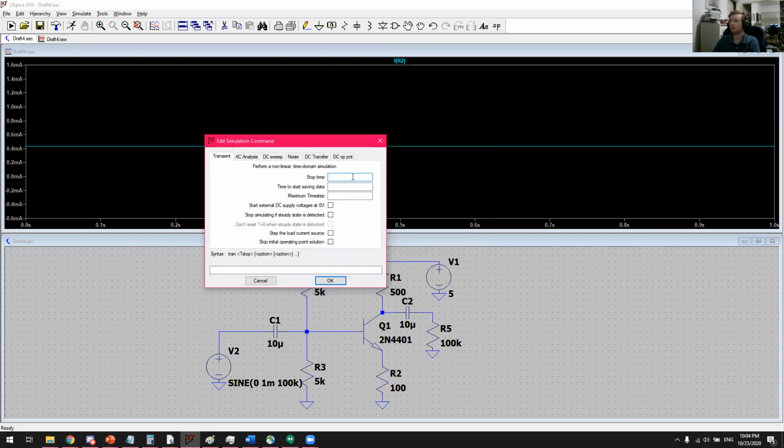And now here's where the stop time becomes kind of important. I have a 100 kilohertz input signal, and a period of 100 kilohertz is, what is that, 10 microseconds? So let's say I want to view 10 periods of that 100 kilohertz signal. So I'll set the stop time to be 100u for 100 microseconds. And that means the simulation will run from 0 seconds to 100 microseconds.